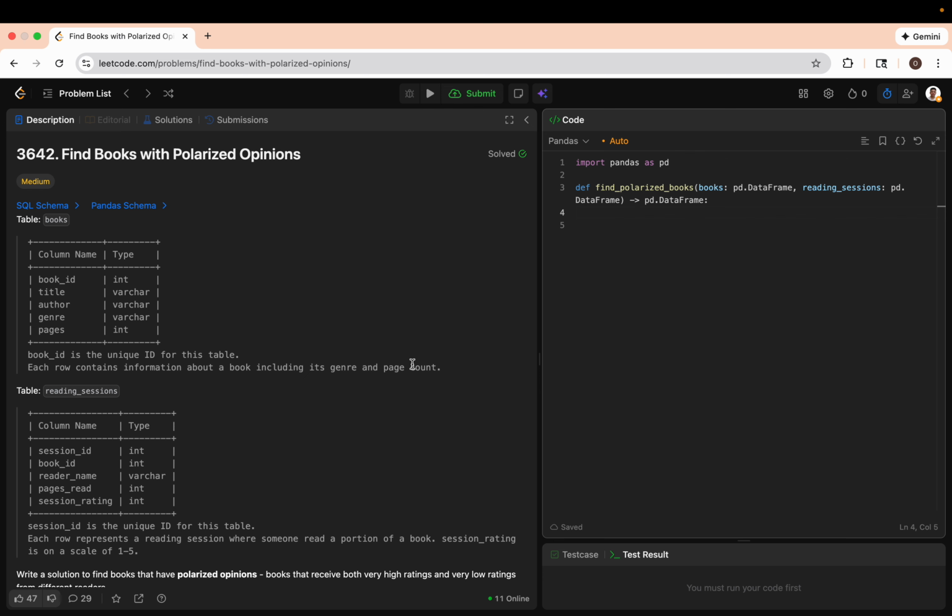Today let's go over a medium level question in the database category that I just solved on my own. So I'm super happy about this and I'm very glad that I was able to come up with my own solution to this question without any assistance. So let's go over it and let me show you how I did it.